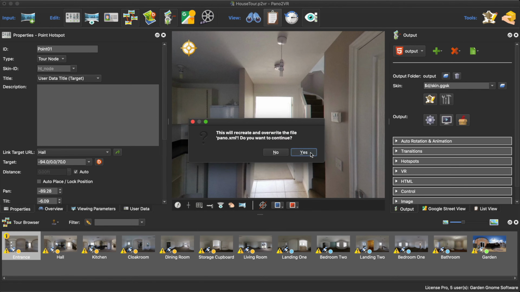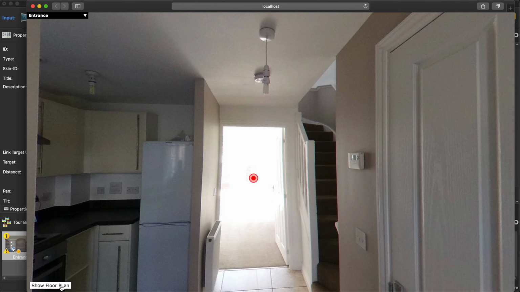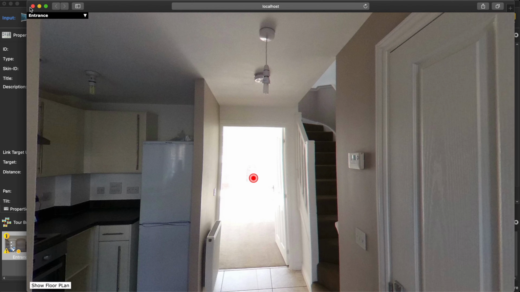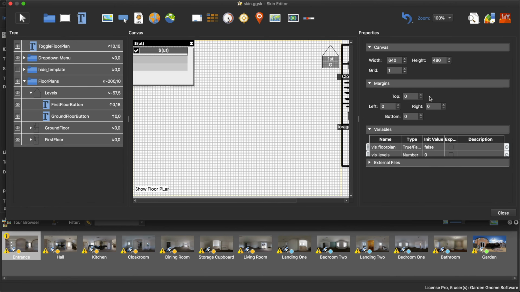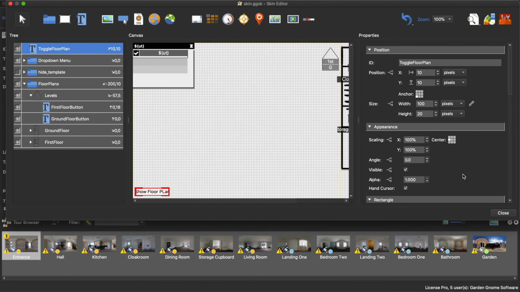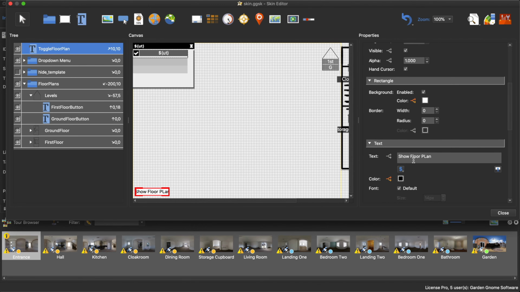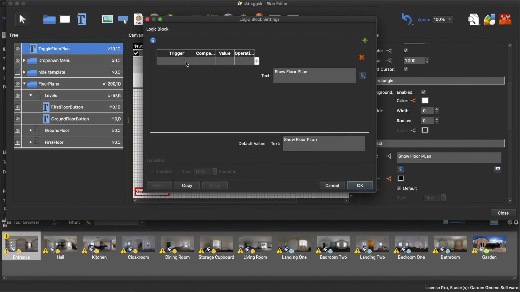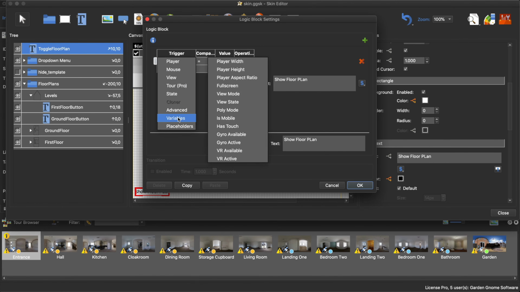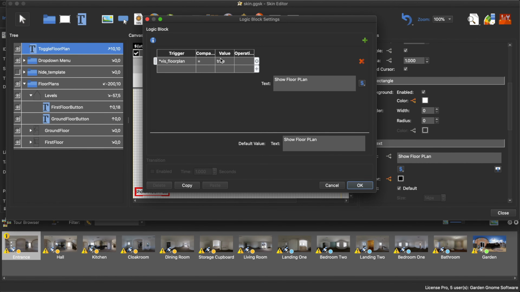All right. So let's have a look, and we can do that. But it still says show floor plan. But again, because we've got these variables, we can affect the text that they're displaying. So let's go back to the text. See, we've got show floor plan. I'm going to say when the variable floor plan is true, I'm going to change that text to hide floor plan.